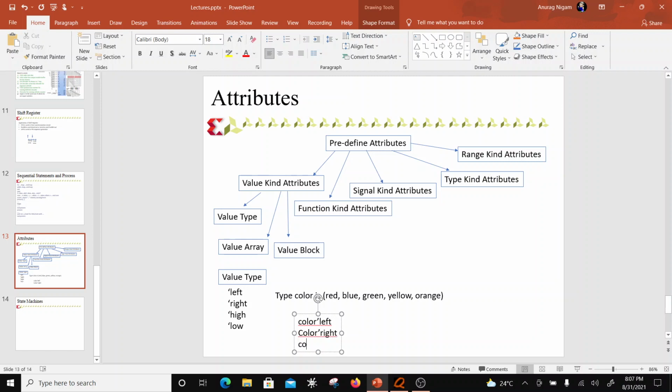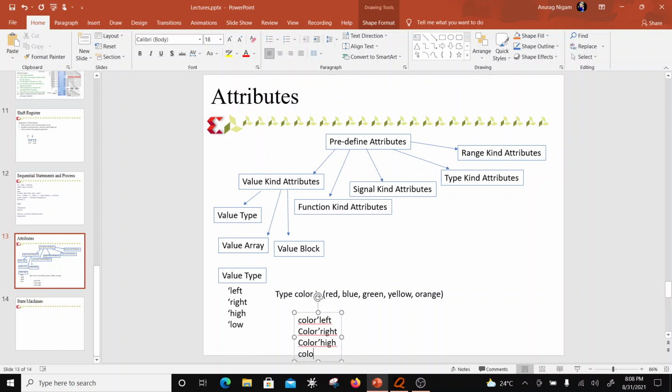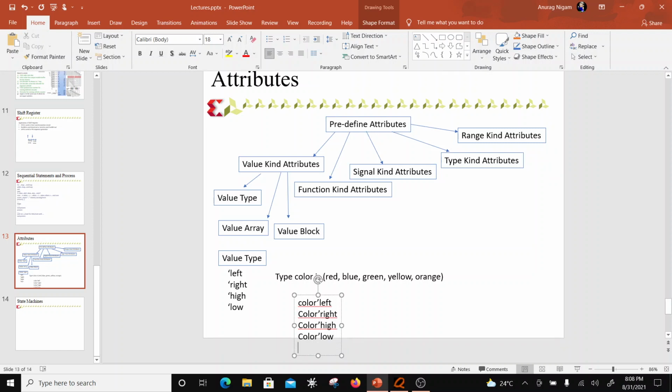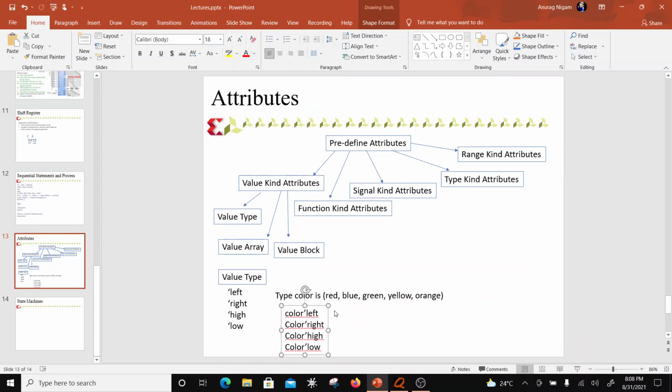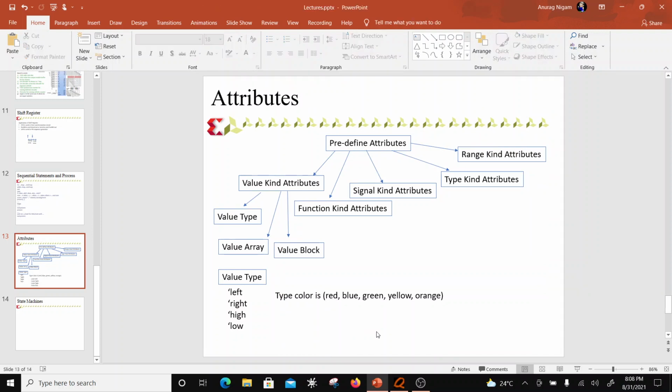Okay, when I say color high, that would equate to orange. And when I say color low, it will equate to red. Okay, so these are based on the position values, right? So this is an example of value type.